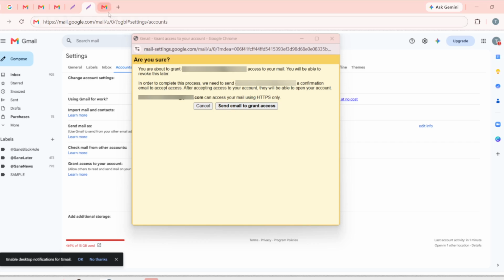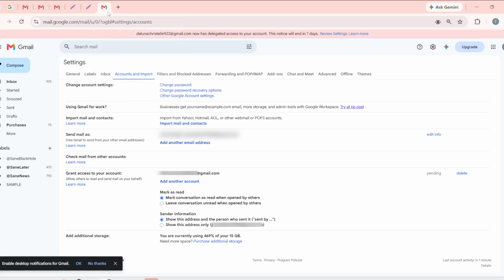You should receive a message confirming that the request has been sent, which reassures you that you're on the right track. Finally, the recipient must open their email and click the confirmation link to accept the access request. This step is important because it ensures that the person you are granting access to is aware and agrees to it. After they click the link, permissions will be activated, allowing them to manage your account as specified. It's a straightforward process that enhances collaboration while maintaining your control over your Gmail account.